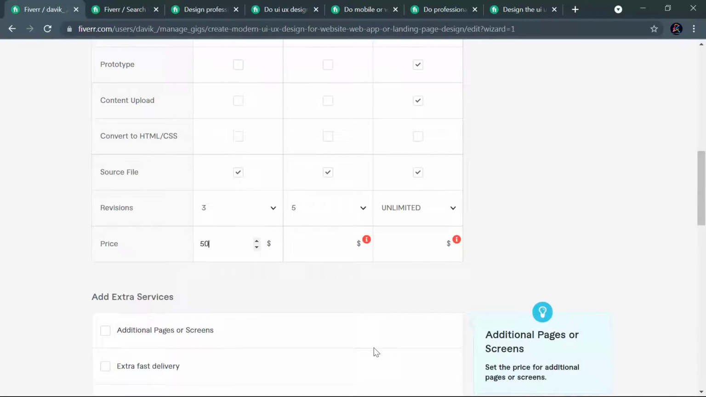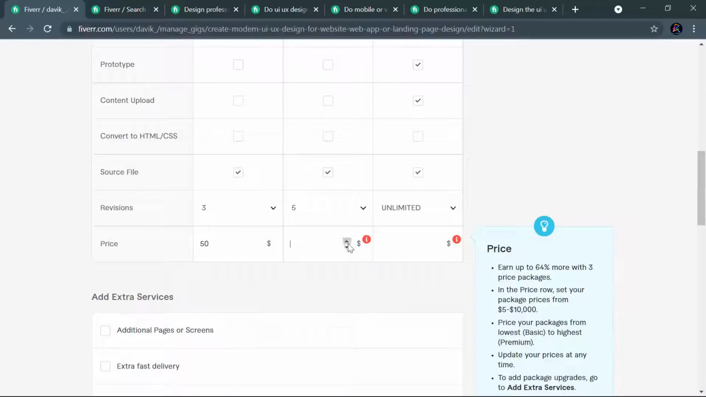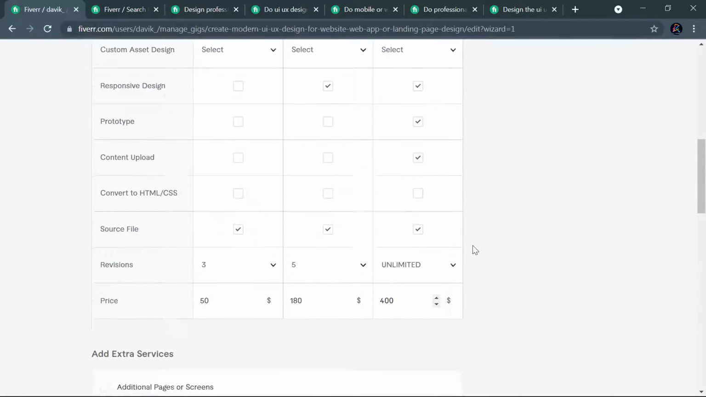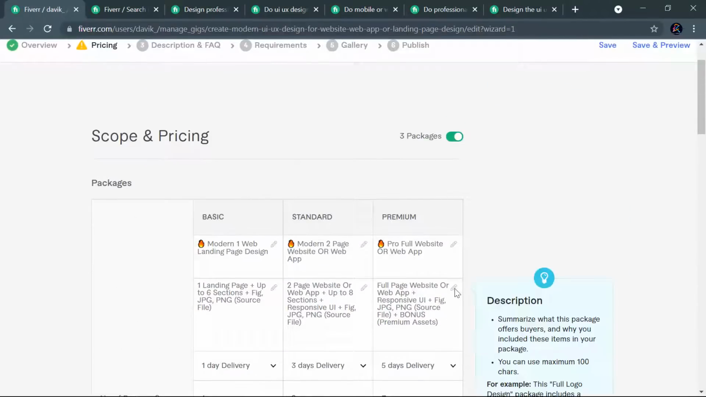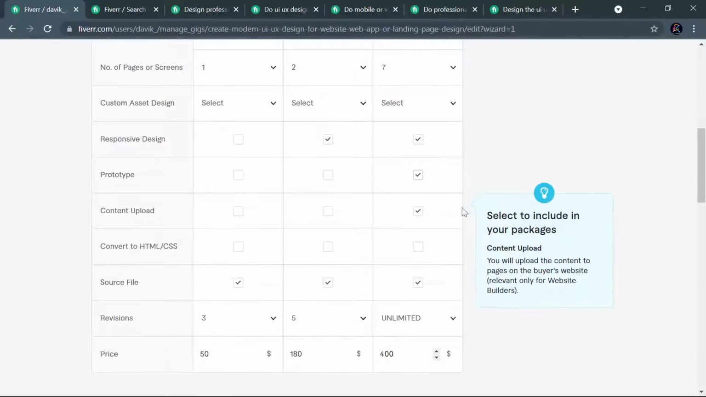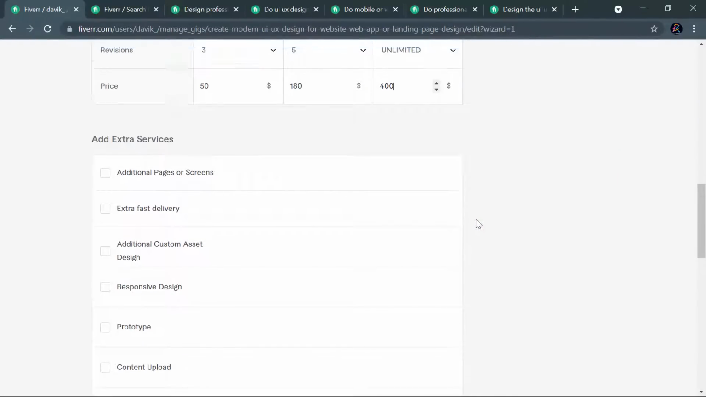I will put the basic at $50. For the standard, I'll put $150, and I'll put the premium at $300 or $400. I can put it at $400, or just to go a little more ahead, I'll put the standard at $180, and this is $50, so $400, like that. Later on, you can leave this at $50 for a start. Maybe as time goes on, you can increase your prices as well, maybe when you get more levels, like a level 1 seller and all that.